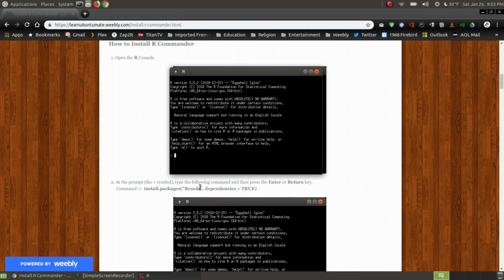Now, this is the command that you put in the R program in order to install R Commander. So I'm going to go ahead and start typing this. It's install, and then period. Now notice it is case sensitive. Now I'm going to type the word packages. And then I'm going to open parenthesis. And then I'm going to hit my quote. Now capital R, small letters C, M, D, R, close my parenthesis, comma, space, dependencies, DEPENDENCIES, space, equals, and then capital TRUE, and then close parenthesis. Now I press the return key.